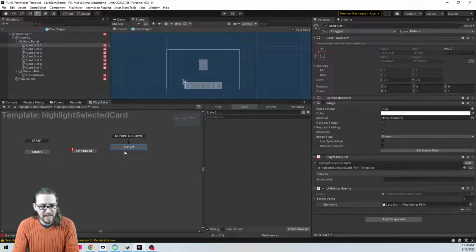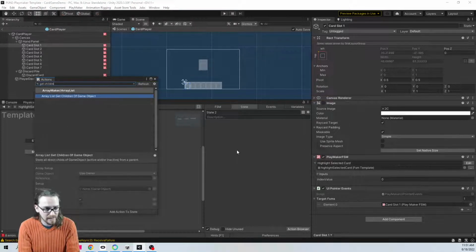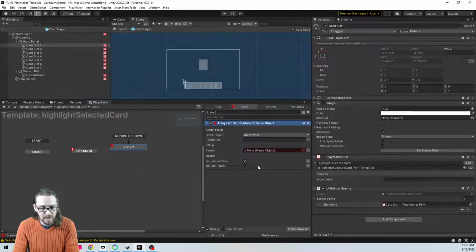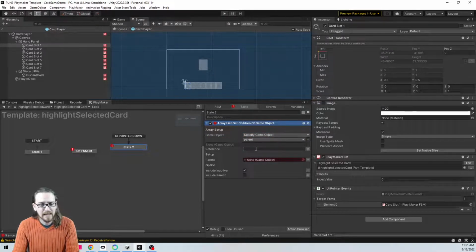So on pointer down, we're going to get children. We're going to array list get children of game object. And we're not getting the children of the owner because that's this card slot. We want to get the children of the parent. And the reference of this array list is card slots. What is this? The parent game object. Oh, this is the game object that's going to have the list on it. And this is also going to be the parent.